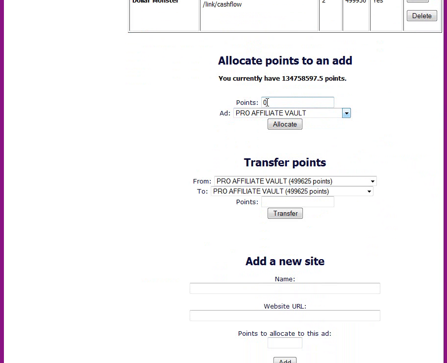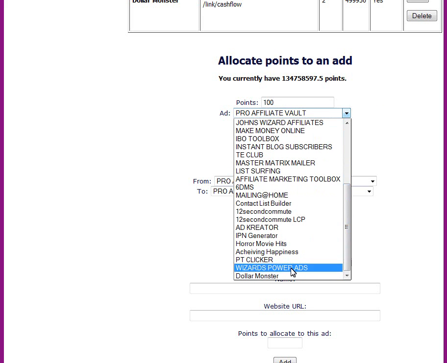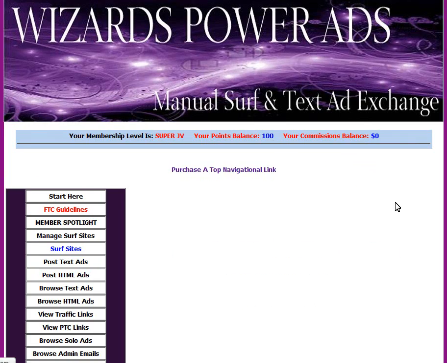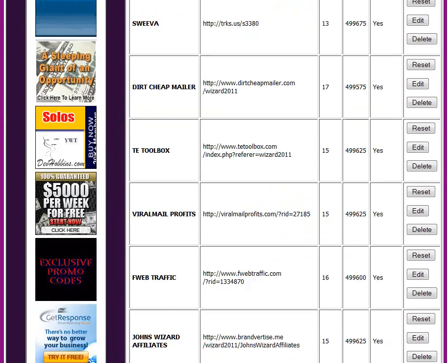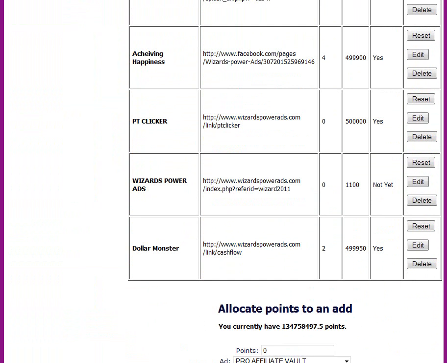You want to add another 100 to it, so you put 100 in there, and you find the site that you just advertised, and you click on that, and then you go allocate, and what it will do is add another 100 points to your surf. There you go. We've got 1,100 points in there now.